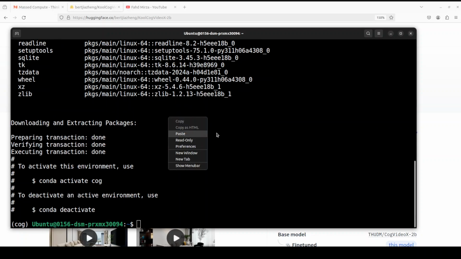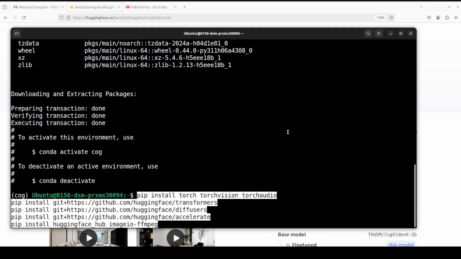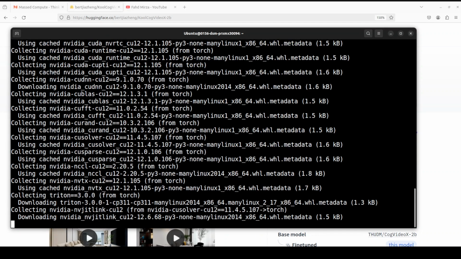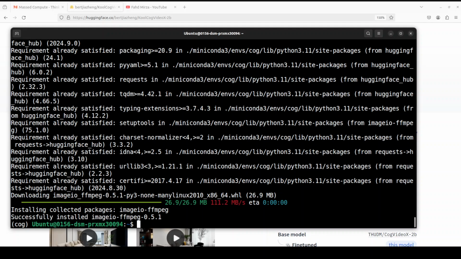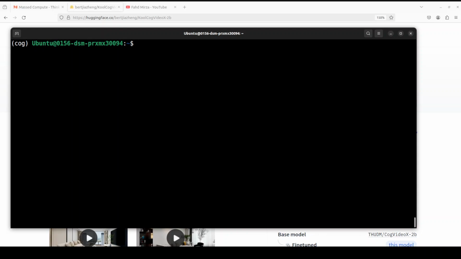Let's also install some of the prerequisites, which include torch, torchvision, torchaudio, transformers and diffusers, accelerate from source, and also imageio and ffmpeg. So let's wait for all of this to get installed. It is going to take a couple of minutes, so let's wait. All the prerequisites are done. Let me press Ctrl L to clear the screen.